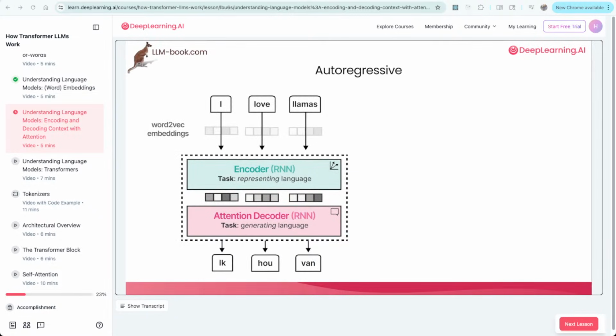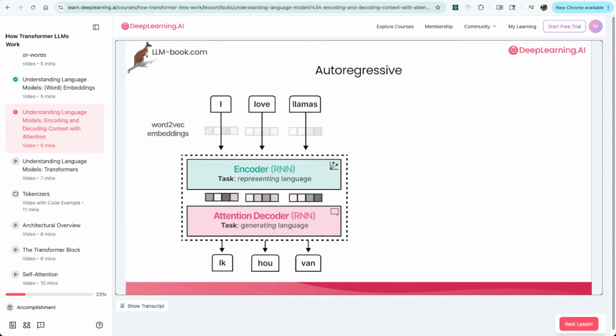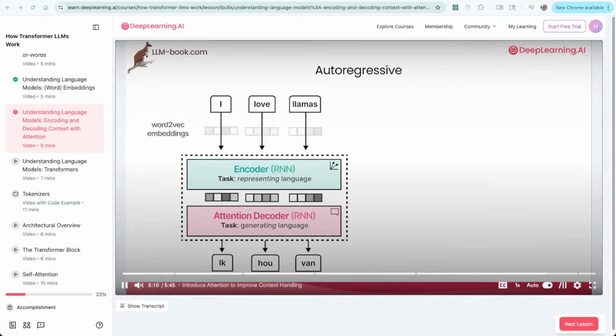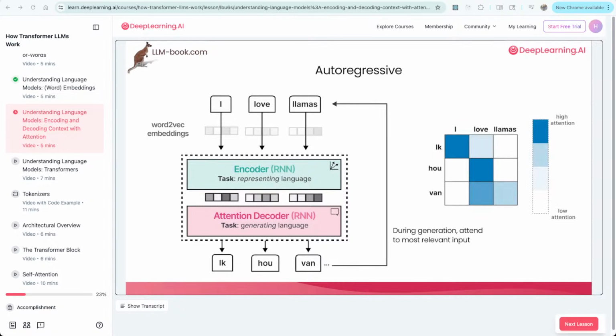Finally, this again generates the language. Due to this attention mechanism, the output tends to be much better since you now look at the entire sequence using embeddings for each token or word, instead of the smaller and more limited context embedding. So during generation, the model attends to the most relevant input. After having generated ik hou van, using the input I love llamas, the attention mechanism then highlights words that are more relevant in this particular example.